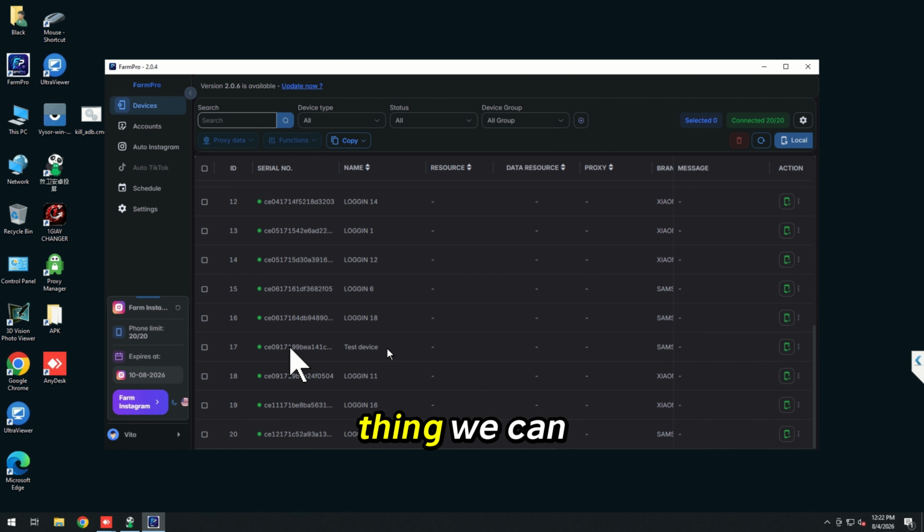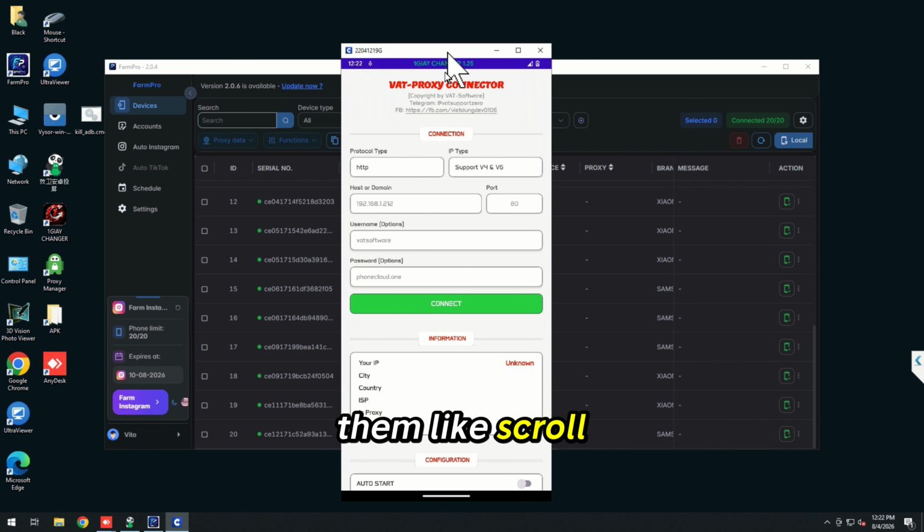And one more thing, we can view the device screen by clicking the device icon on the right. We can control them, like scrolling and tapping buttons.